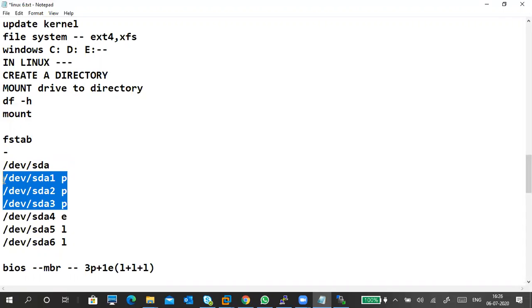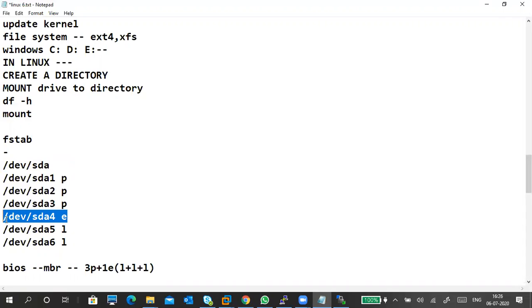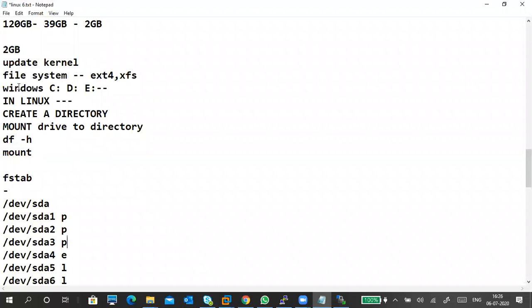So 3 primary, 1 extended. In the 1 extended we have logical partitions. So when we are going to make 2 GB, we have to check where the free space is and divide it. So we should make a 2 GB partition, then we have to update the kernel, and then we have to assign some file system.